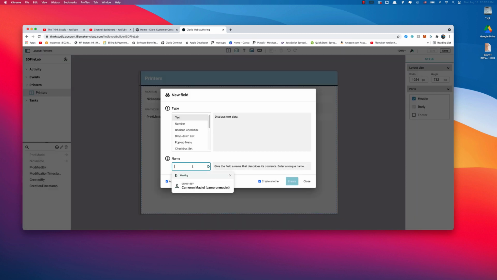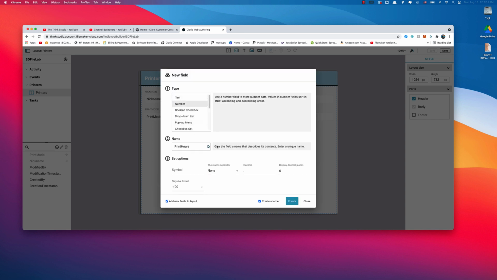And then one thing printers have is print hours. Like how you measure mileage in a car, you can actually measure the amount of hours a printer has. So print hours, I'm going to add that, which is going to be a number. So we got 1,000 separator. Let's do that. Symbol, no symbol, decimal. Okay, we're going to create that one.